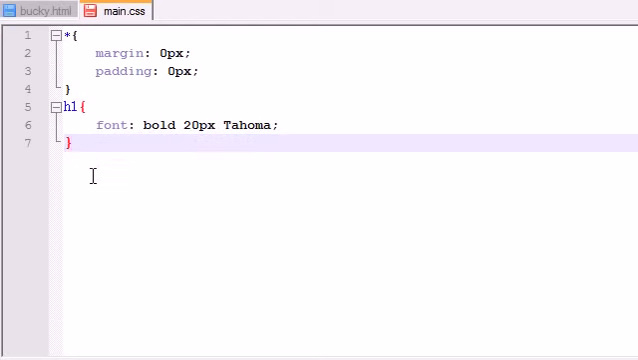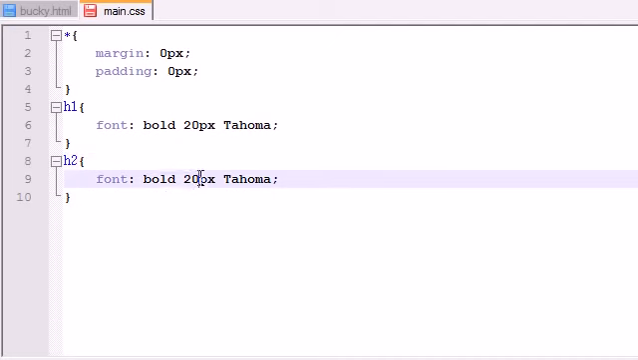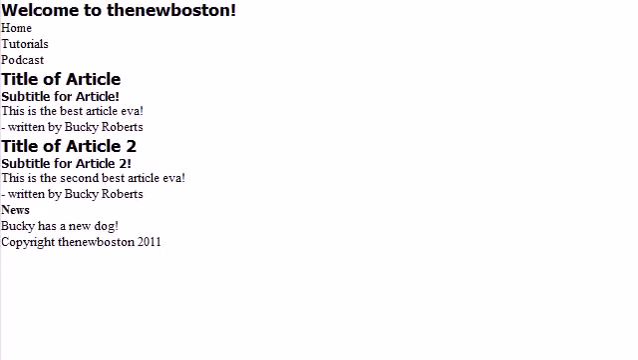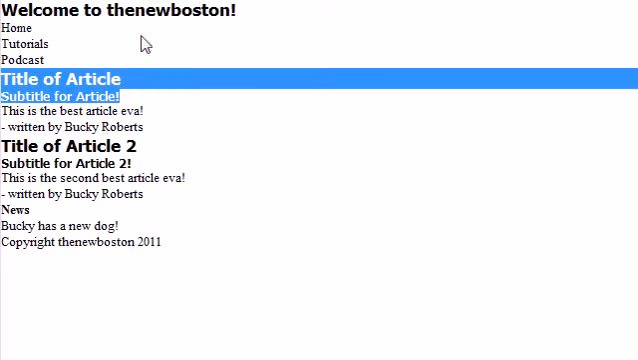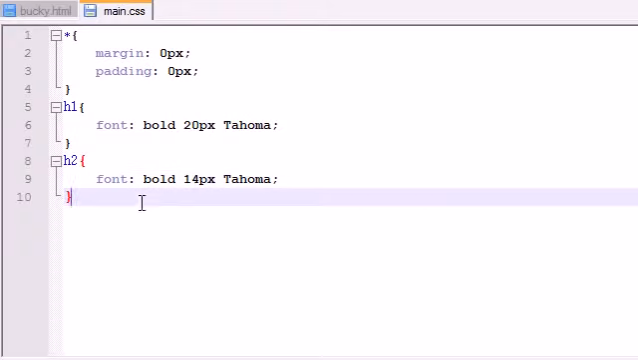So let me copy that beast. I'm going to keep it all the same, except for heading 2, I'm going to change it to a size of 14. That'll make heading 1 a little bit bigger than heading 2. If we take a look at our website, we can see that heading 1 is a little bit bigger than heading 2, and it has a nice Tahoma font. Definitely better than the default Times Roman or Arial, whatever it was.